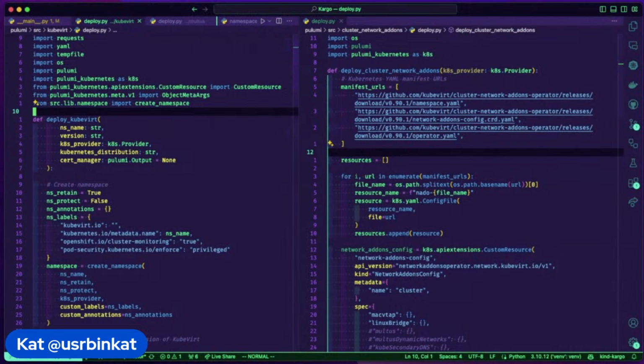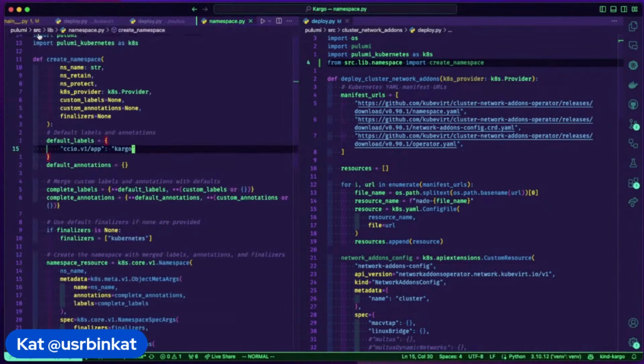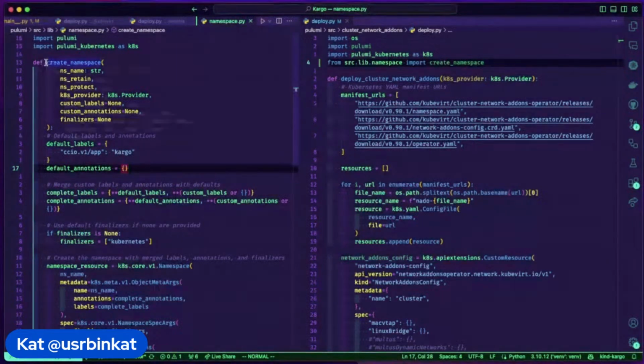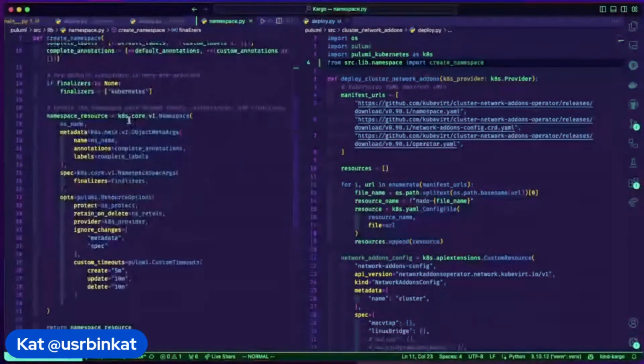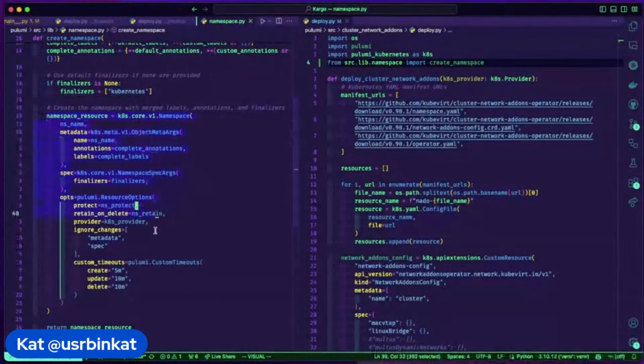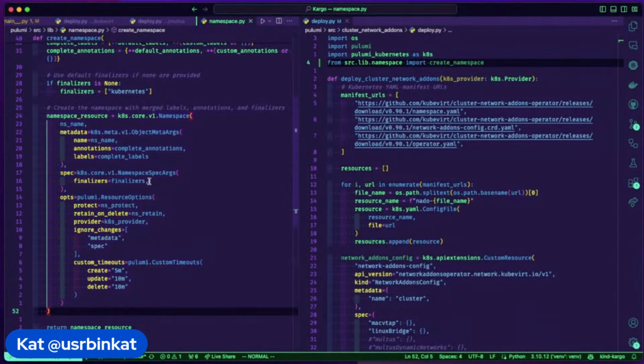So I created a reusable function for building a namespace. You can see that in Pulumi source lib namespace.py. We have this create namespace function, and we're passing in several different things, and we'll take a look at those. First off is the namespace resource itself. So this is what all of the code builds up to.